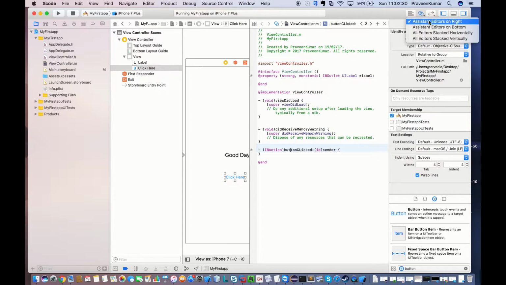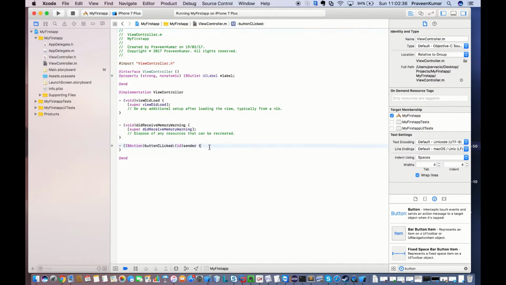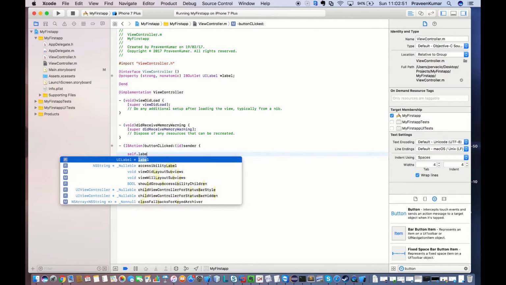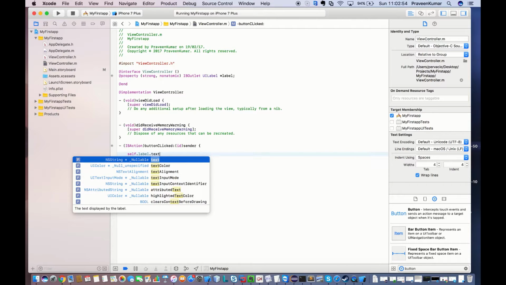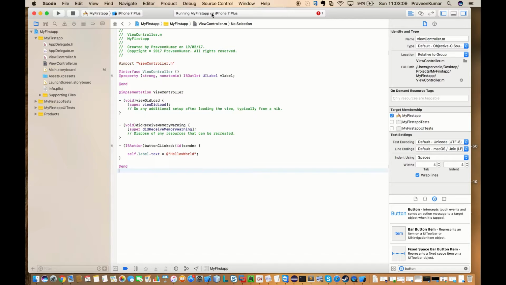So close this assistant editor, click on close, then go to ViewController.m. So now our main aim is to change the text of the label when the button is clicked. So we are just going to give an action here. Once we click on the button, the label should change: self.label.text equals, change it to hello world. So now once we click on the button, the text will change to hello world.